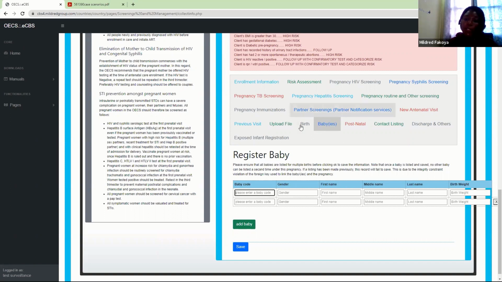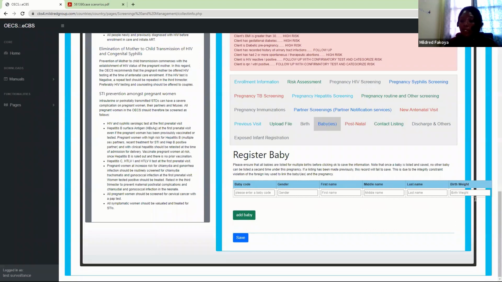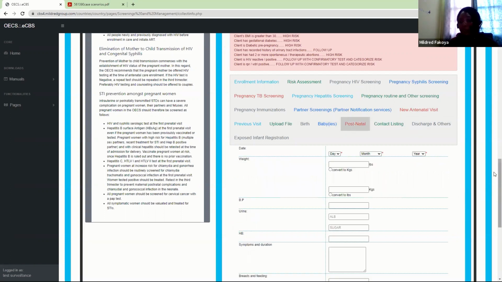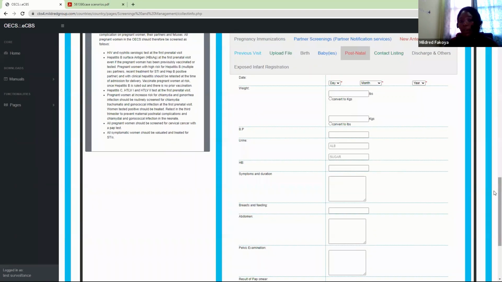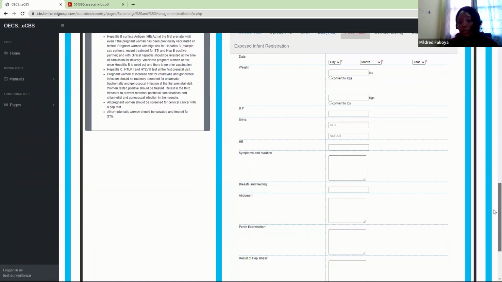So we're going to look at all of these, birth, babies, postnatal, once I update this based on the recommendations on Monday. And if you cannot attend on Monday, I will send you a clip of the end of it so that you can see where we updated this for your knowledge. So postnatal also is going to be filled in. So if the mother comes at the 6 weeks visit or any visit, you use the postnatal form to fill in all of the information of the mother.